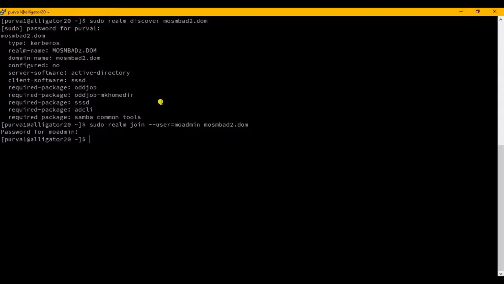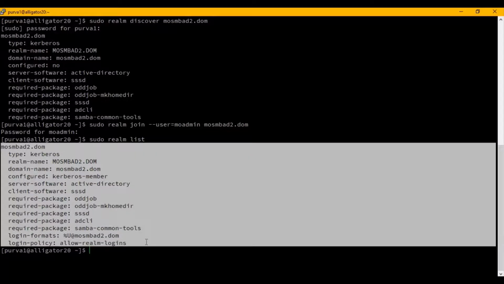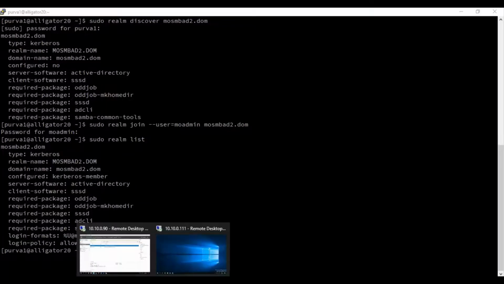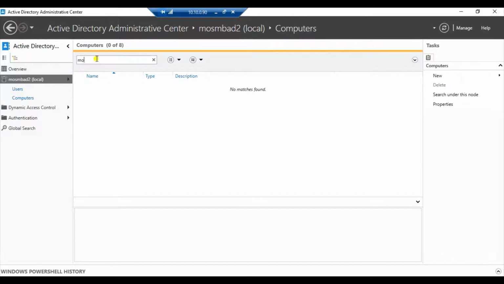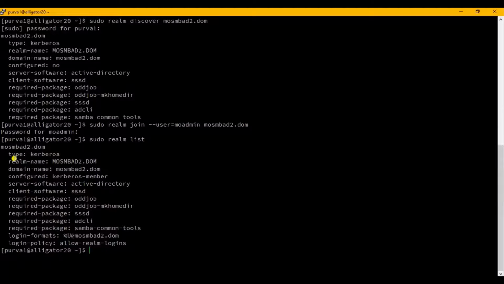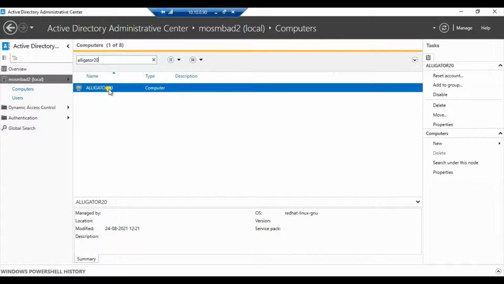Once the domain join is complete, we can check if it is actually in the domain by two methods. From the server side, we can run realm list, and it will list the current domain on which our MoSMB server is joined. And on the AD side, we'll go to the Active Directory Administrative Center, in the computer section, and look for our MoSMB server's name. The MoSMB server name is Alligator 20. So we have our Alligator 20 machine on the AD side.